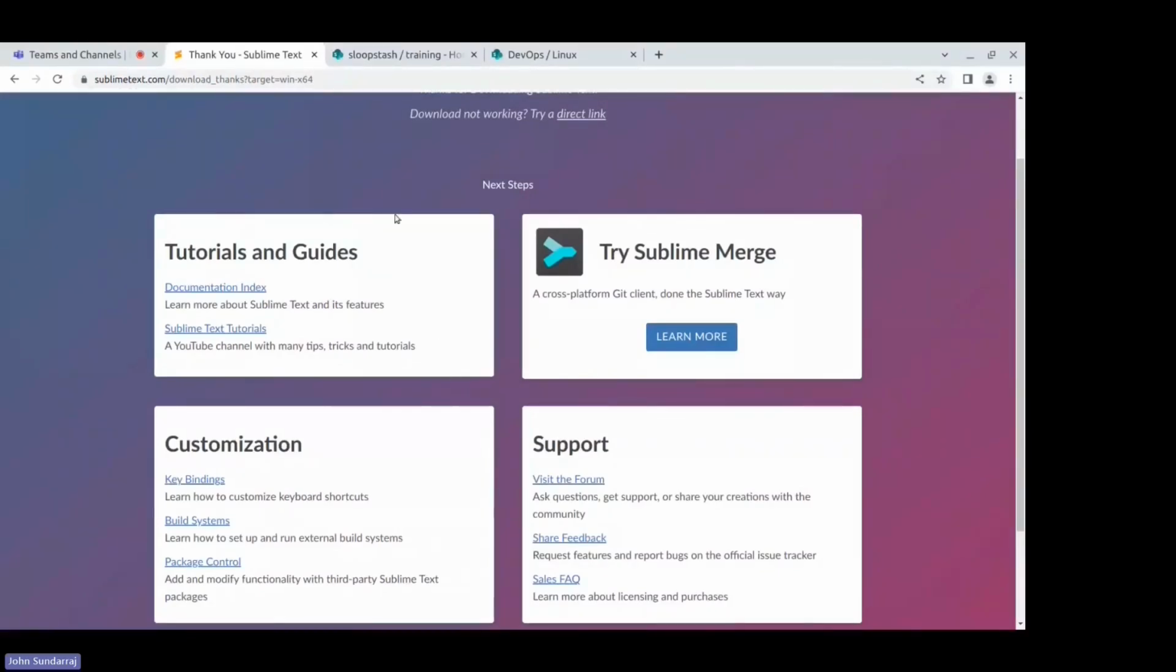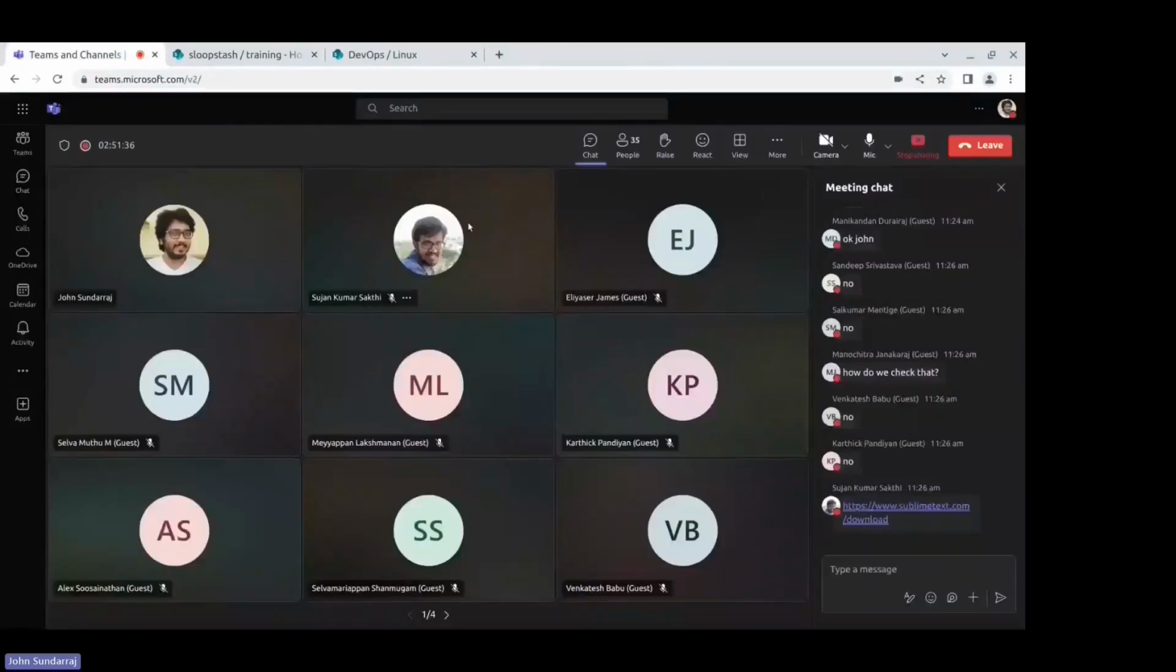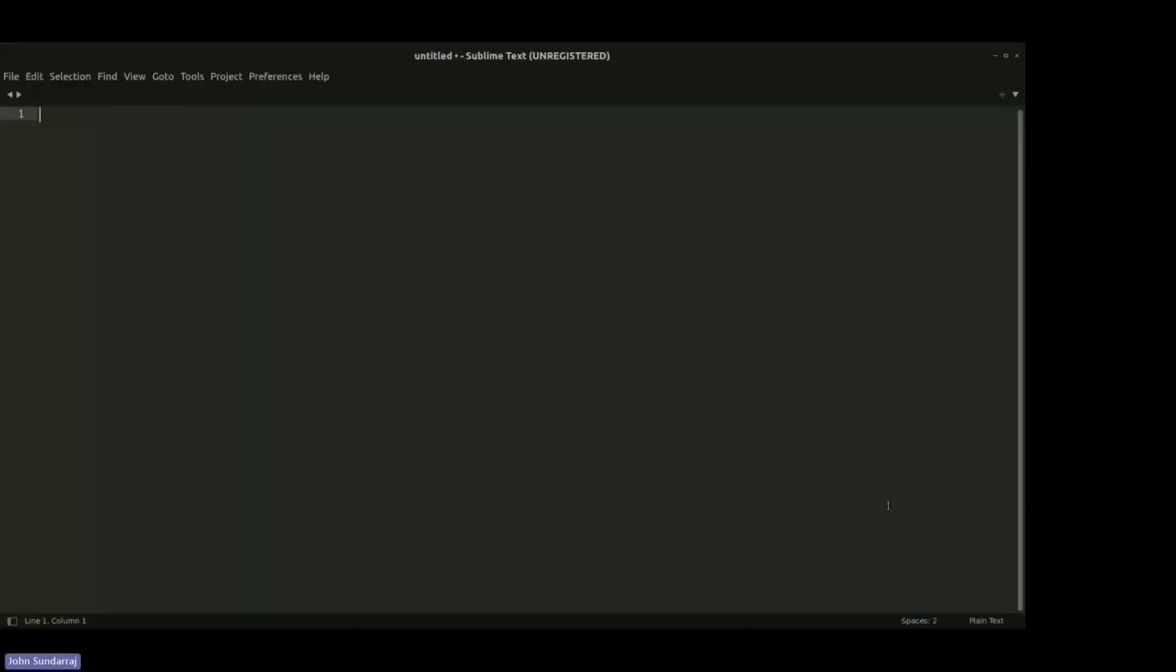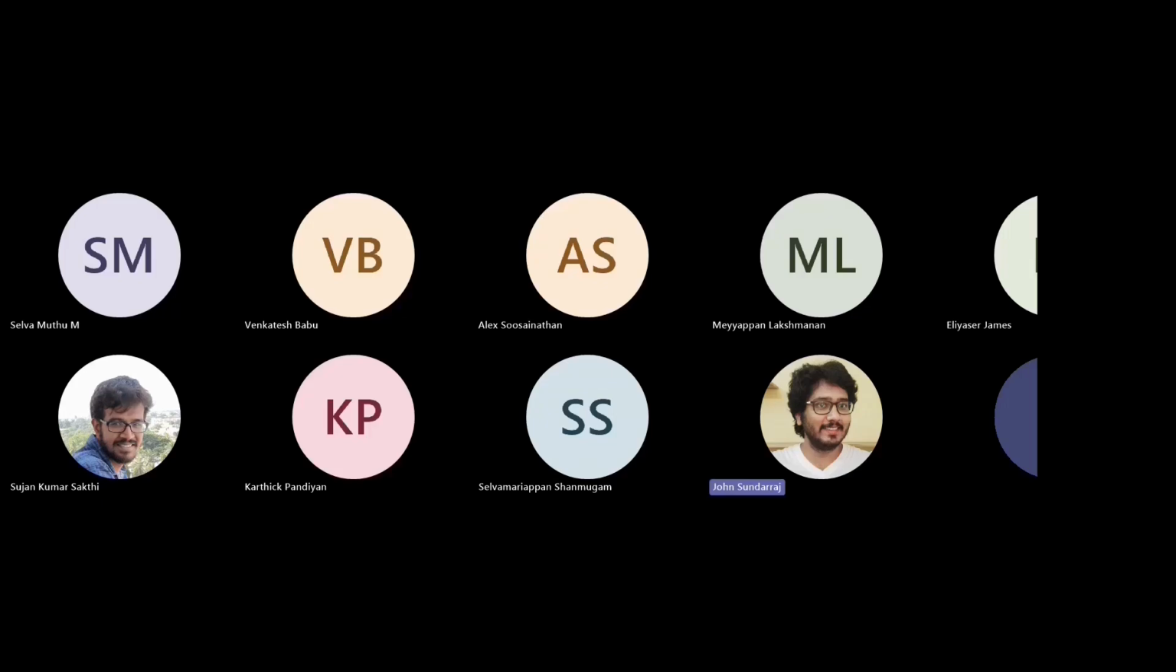Okay, so once you install that Sublime editor, you will get something like this. You can open it. That symbol will come, an orange color kind of thing. So you can click and open it like this.